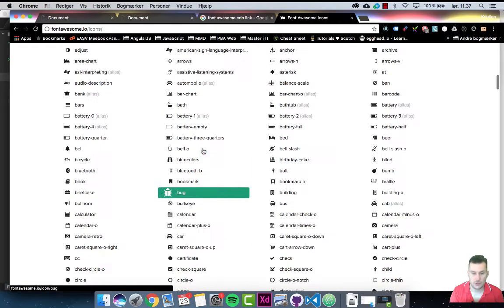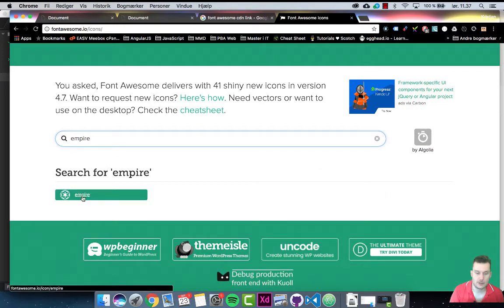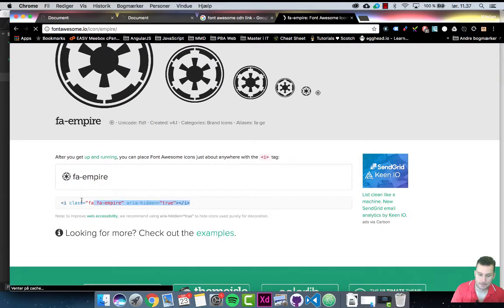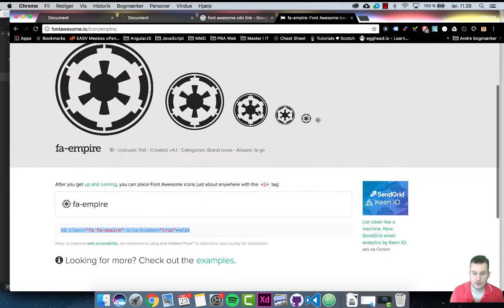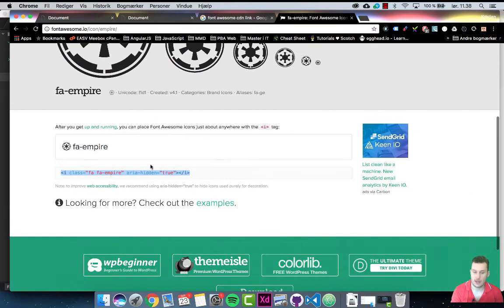And if we just find one we want to use, so in the case where I had the Empire, I just type Empire here, search, and you see it pops up. Once I click it, I can get the HTML code for this, and I can also create different sizes of these. So we can control it by ourselves, or we can use these specific sizes they have. So depending on what you write in the class, that will be the size of the icon.